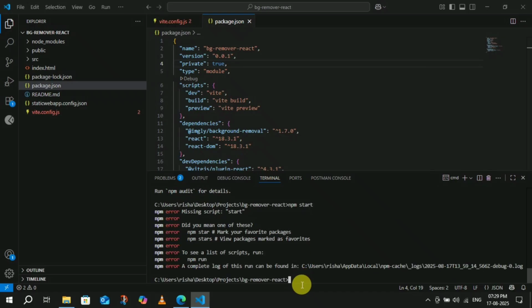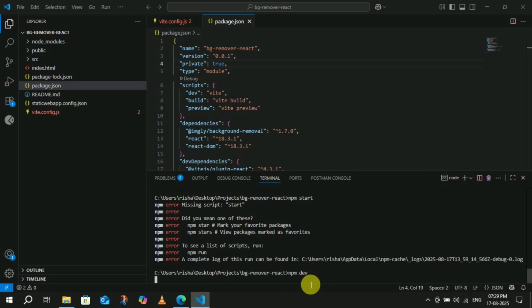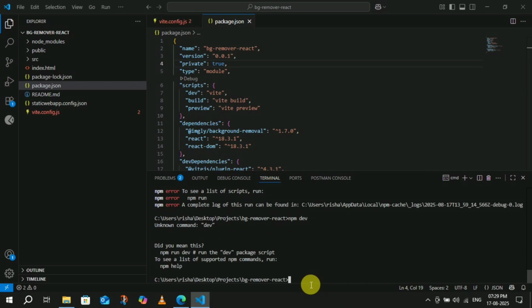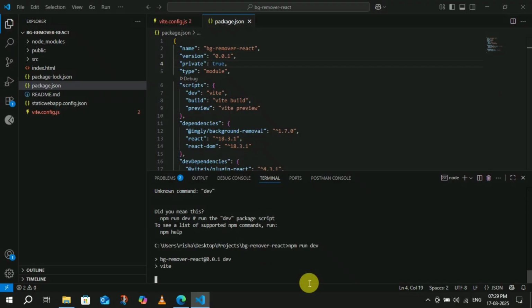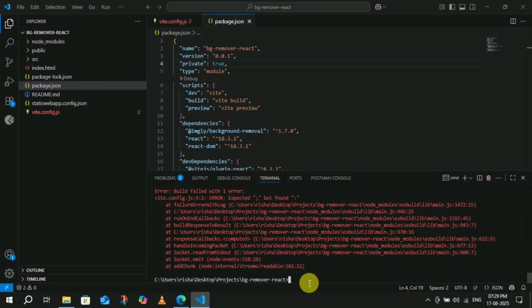So again it is giving error. Okay, so here I need to write npm dev because it is a Vite application and the script is dev. So I will write npm dev. Okay, it is asking to write npm run dev, so I will write npm run dev. Okay, now it will work. Just wait for a few seconds. Yeah, now it is building.